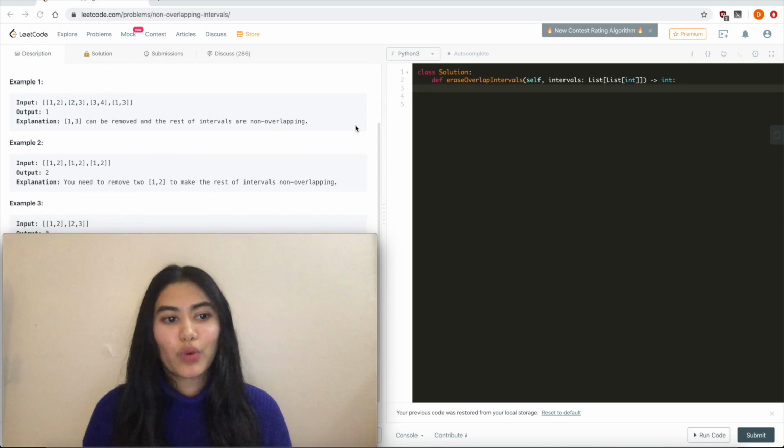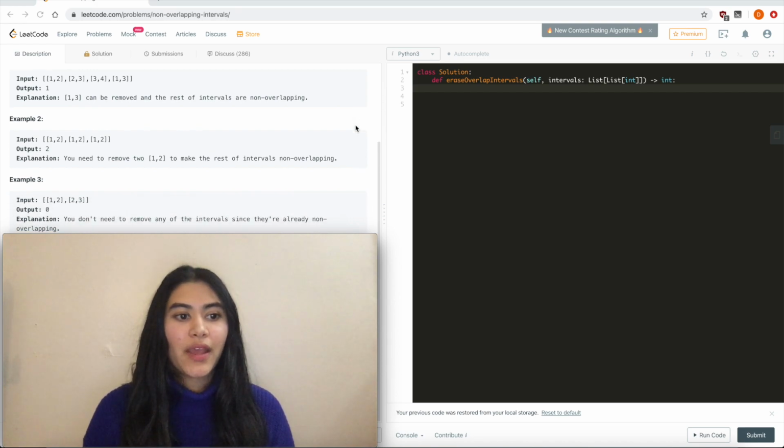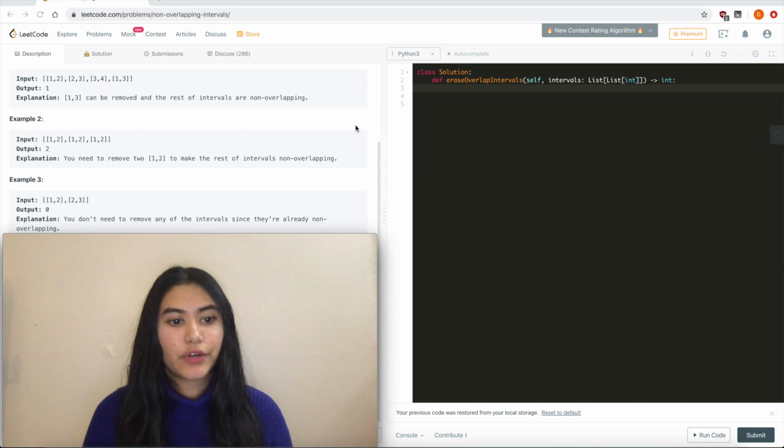Example 2, given [1,2], [1,2], [1,2], we output 2. We need to remove 2 of the [1,2]s because they're all the same interval, to get that single [1,2] that's not overlapping. And given the input [1,2], [2,3], we output 0 since [1,2] and [2,3] don't overlap.